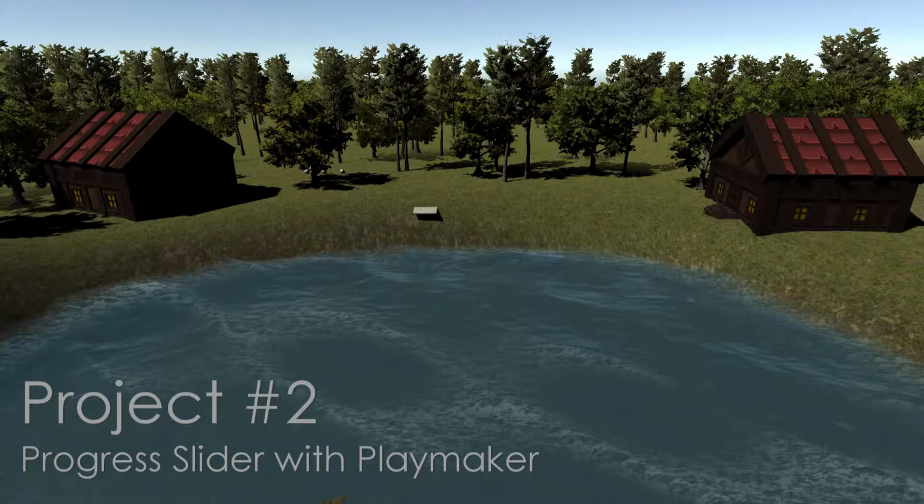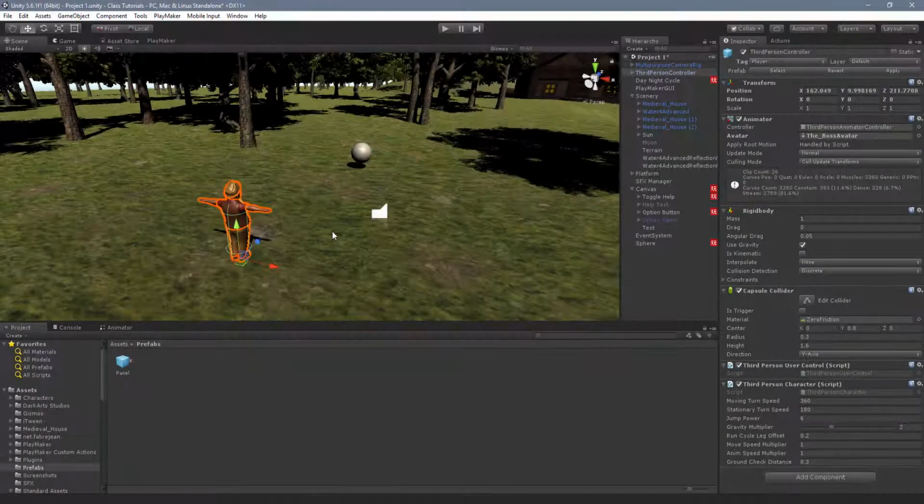In this video, we're going to look at adding a UI slider as feedback for the player on their progress of collecting the spheres, or whatever collectible you have in your game. Now, sliders can be used as an input device, say for adjusting volume, or they can also be visual feedback, which is what we're going to do in this tutorial.